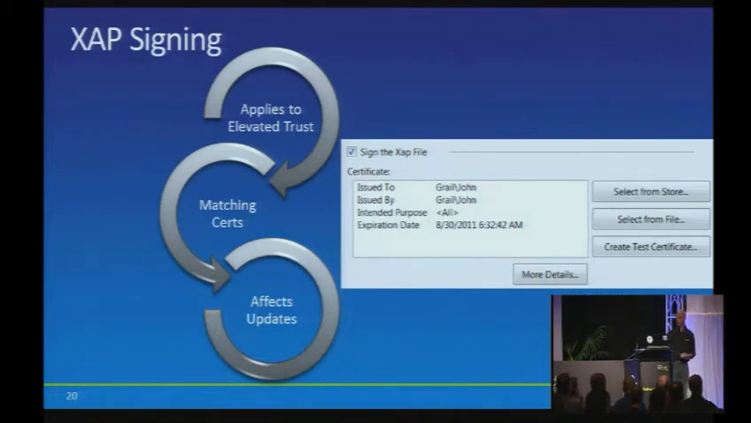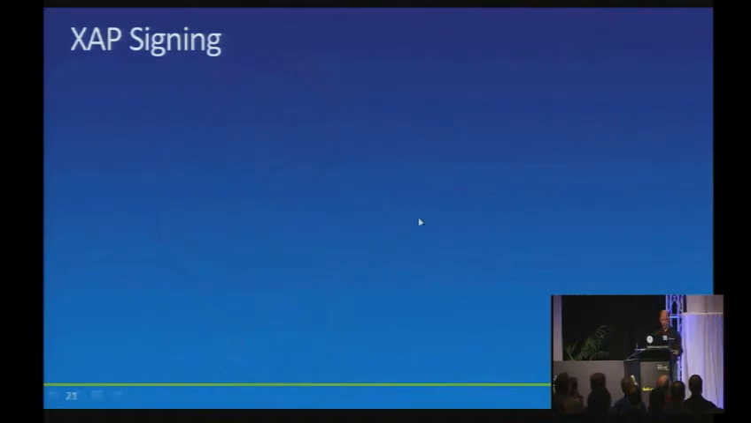For developers, you can create a test certificate very simply by clicking this button. It's a quick wizard. You create a test certificate, which I've done here, and then you automatically have a signed Zap. Very, very easy to do.